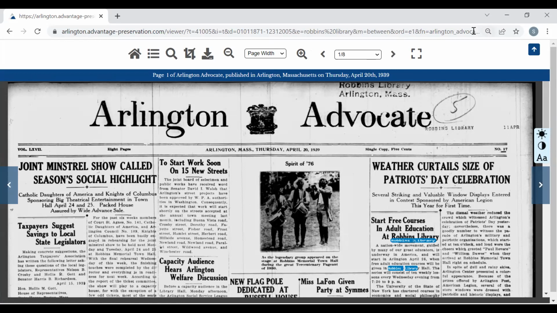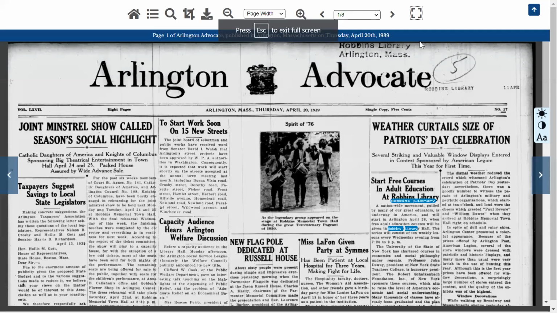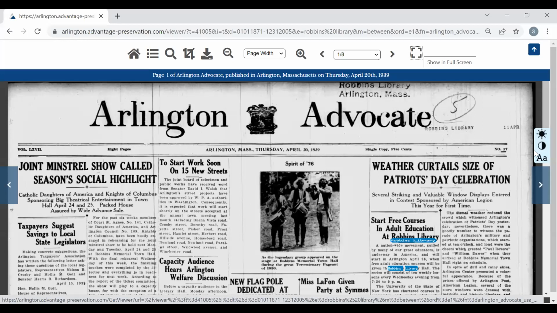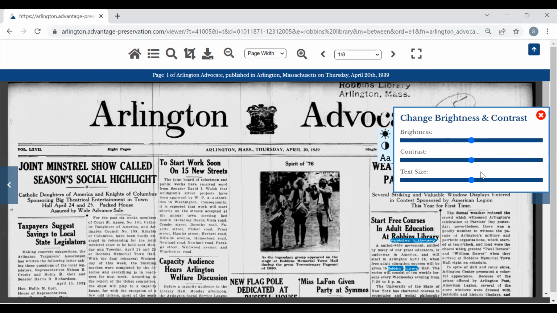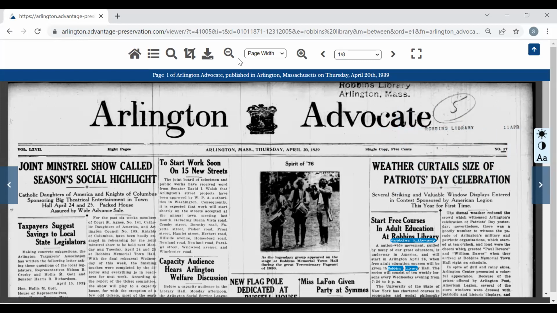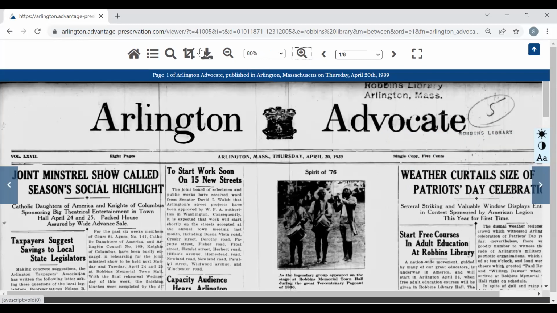You'll also notice this toolbar. If you wanted to view the newspaper in full screen, you can click this empty square and it'll blow it up to take up your screen. You can also press escape at any time to get out. If you wanted to adjust the brightness or contrast of the newspaper, there's the sun and the half dark, half light circle you can click on. You can also adjust the text size here as well. Alternatively, you can use the minus and plus magnifying glasses to zoom in and out of the newspaper.